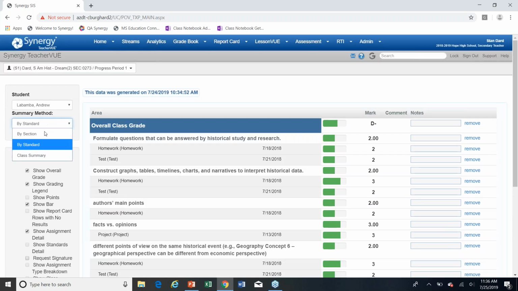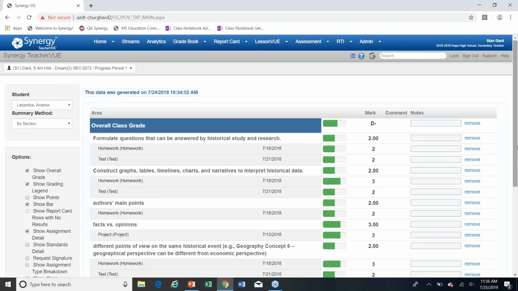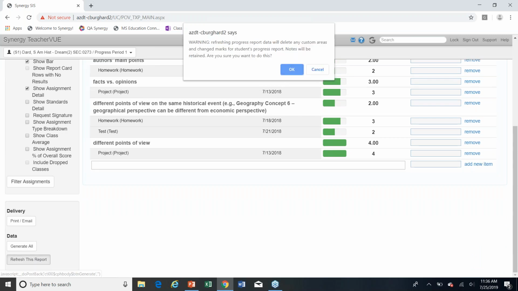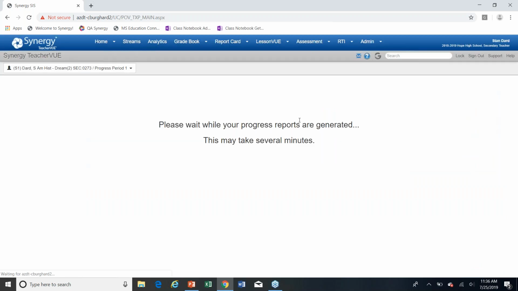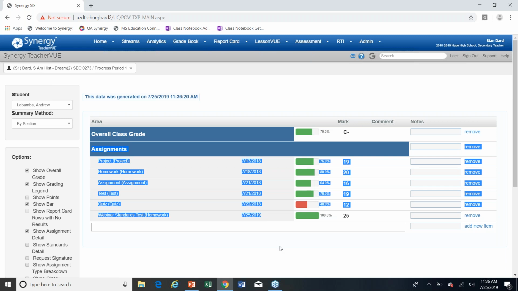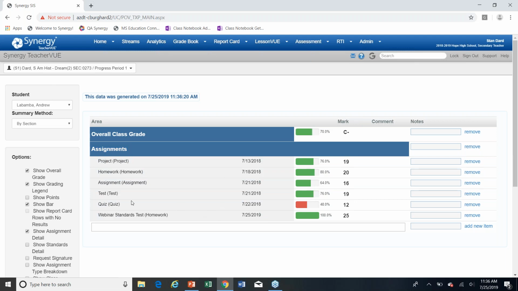My other options are to run it by section. And when I run it by section, that's going to give me, let me refresh this one real quick. This is the part I hope it works on my other computer. Okay, when I run it by section, this gives me an assignment view of my gradebook. So these are my assignments in class, which is pretty standard.